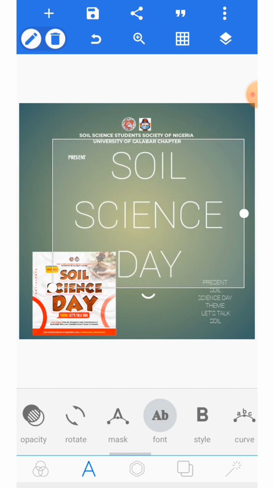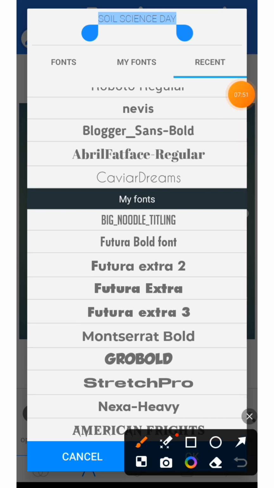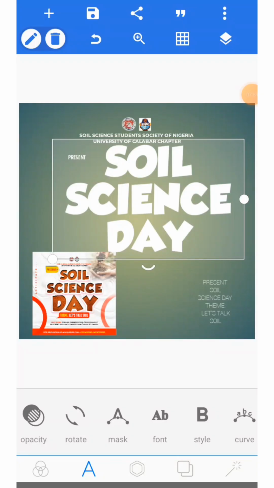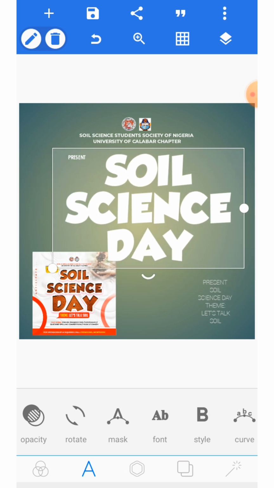So let me change the font. I'll show you the font I used. See this Grow Bold, Grow Bold. This is the font I use, Grow Bold. Click on it. You can see, merely looking at it. So at first, I just want to tell you one thing. This design is taking much time.